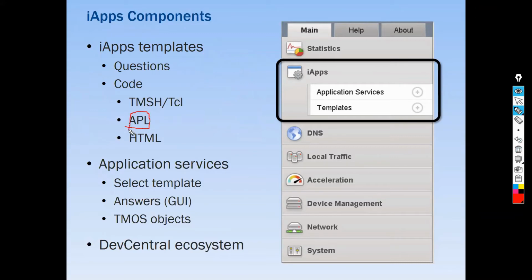In the same way, here the template is also having a front end and back end. Front end is GUI, once I select the template, how the GUI is looking to me, that is APL. Now within APL you will also have the questions. So this GUI will ask you the questions, you will answer them, and you'll click on submit.